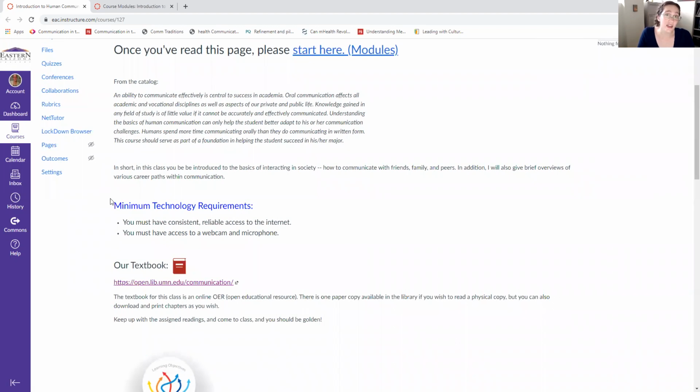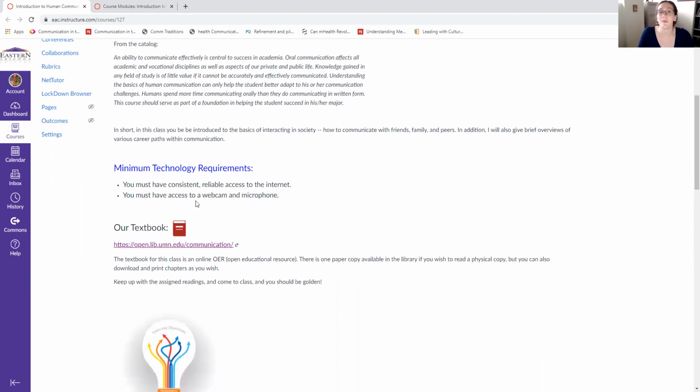So this class does have minimum technology requirements. It is an online class, so you need to have consistent, reliable internet access. You will be taking videos of yourself and speaking, so you need a webcam and a microphone, and you need consistent and reliable internet in order to upload them so that your classmates can watch them and so you can respond to your classmates in a timely manner.